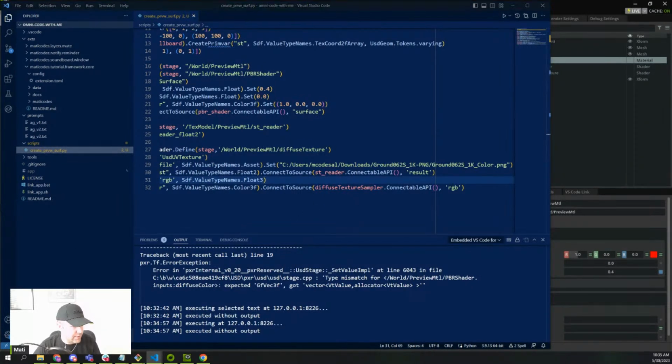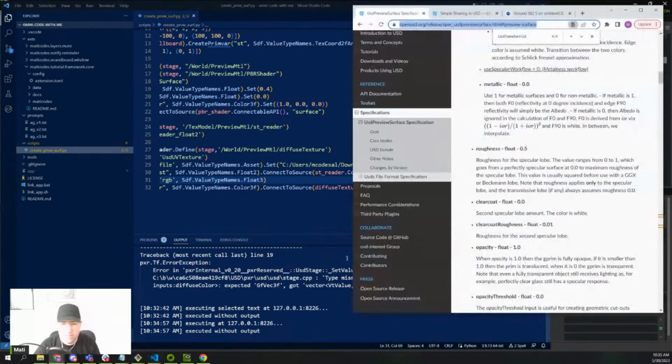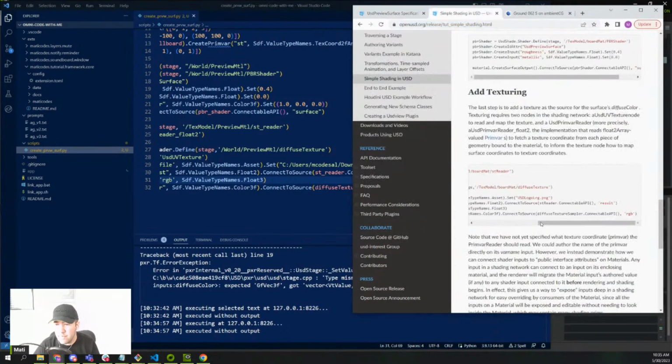Okay, so where does that leave us for the tutorial? Let's visualize that graph, right?